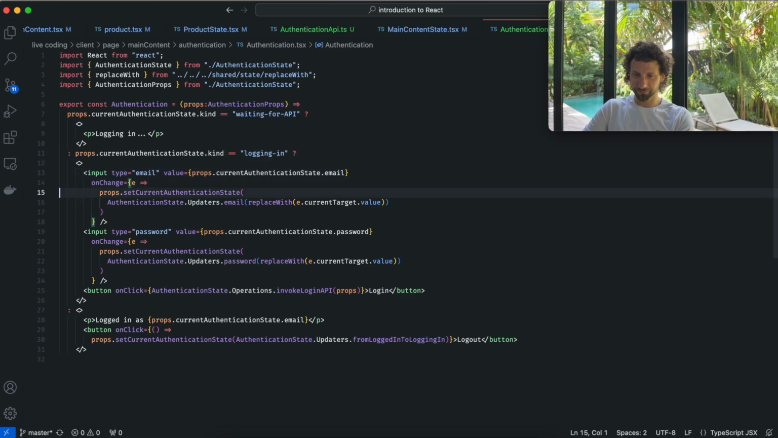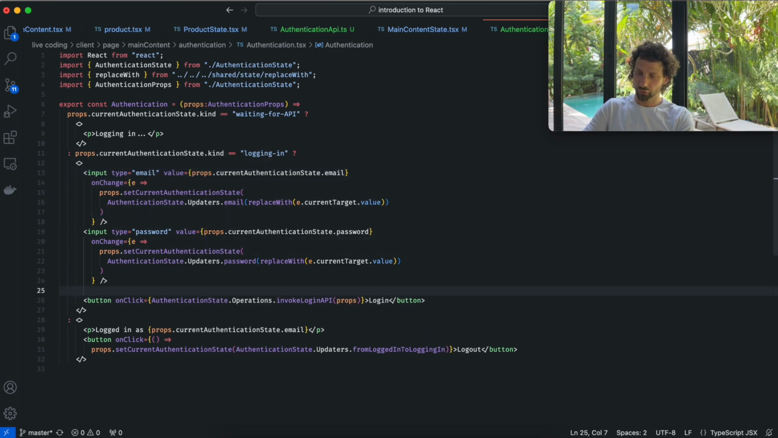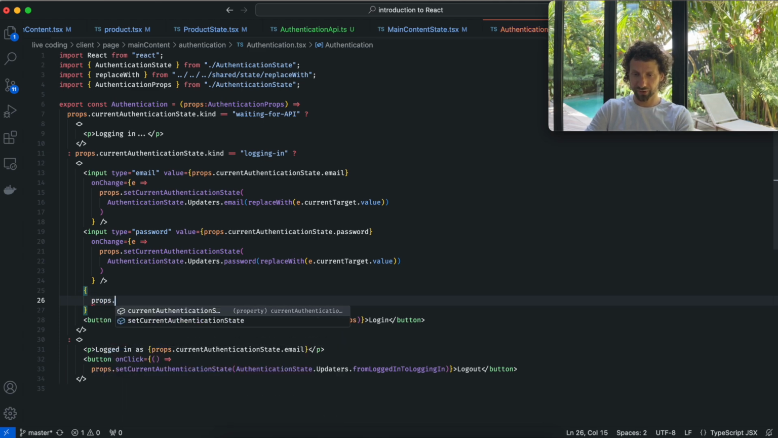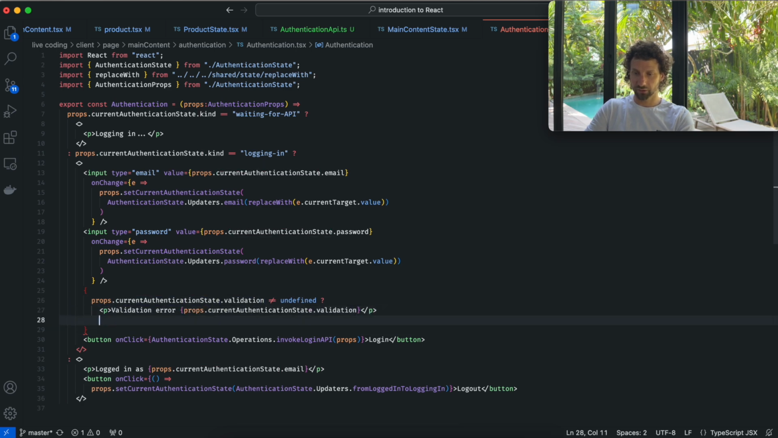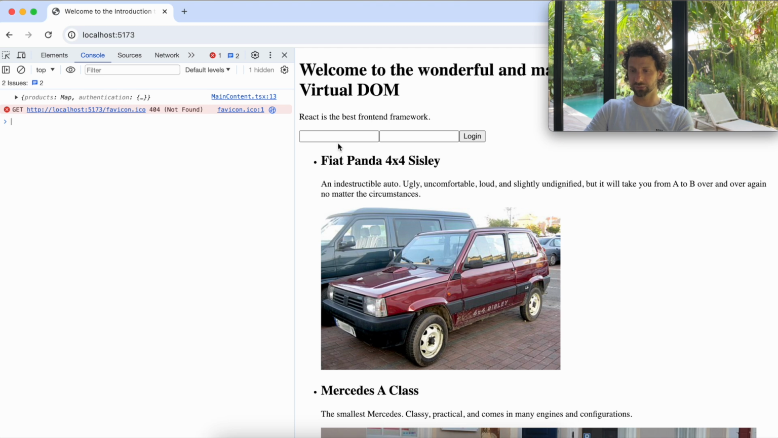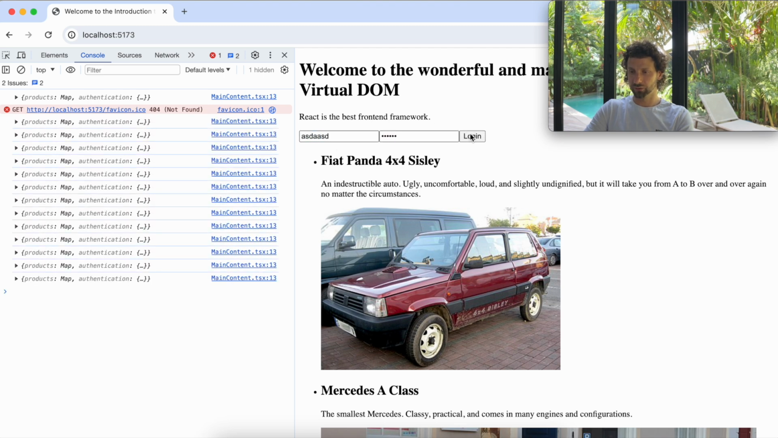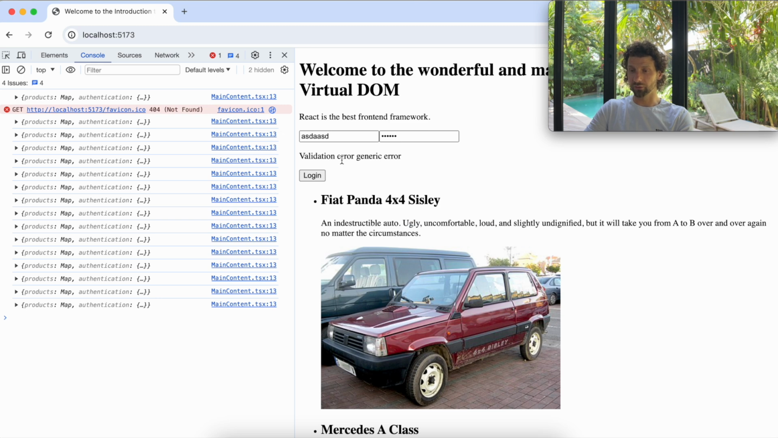So here we're logging in, right before the button. If there's an error, so props dot current authentication state dot, if we have validation, so if the validation is not undefined, then I can put validation error, and then we just put the validation. And otherwise I put nothing, which is slightly better than putting an empty paragraph. If we have no error, then let's just keep this bit of the DOM. Okay, let's try again. No. Okay. Let's try again. Now the waiting time is kind of, oh look, validation error, generic error.